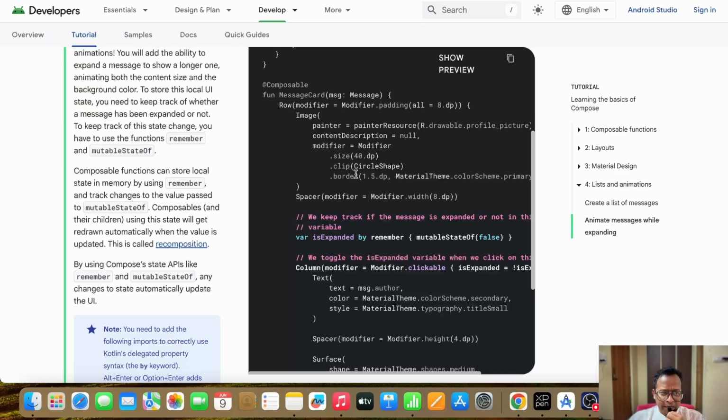Let's say in one function we put a mutableStateOf variable, say an integer variable with initial value 1. Whenever, for any UI interaction, the value gets changed to another value, the composable function which contains this variable will rebuild itself. That is nothing but recomposition. And remember will keep the state of that data after the recomposition. That is the meaning of remember.